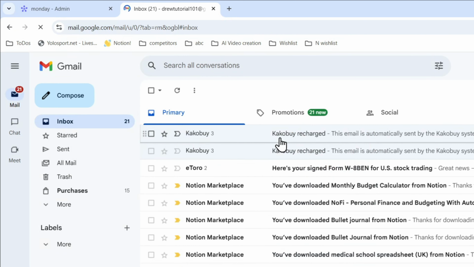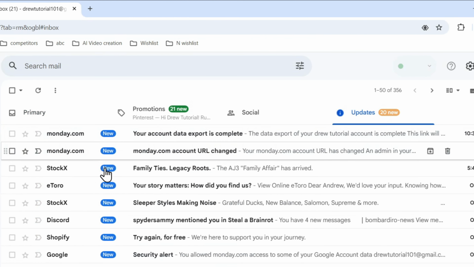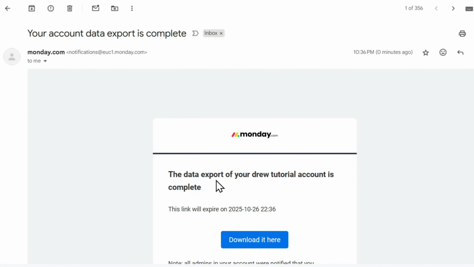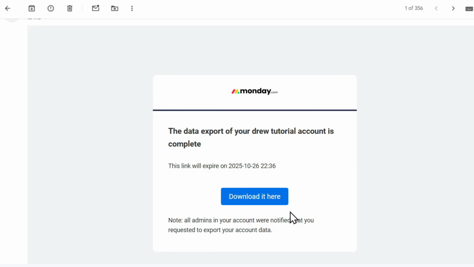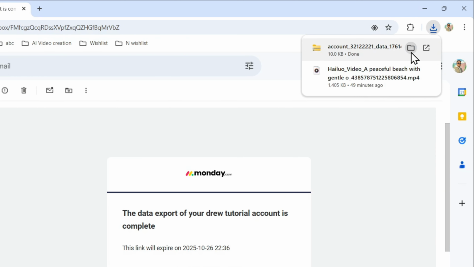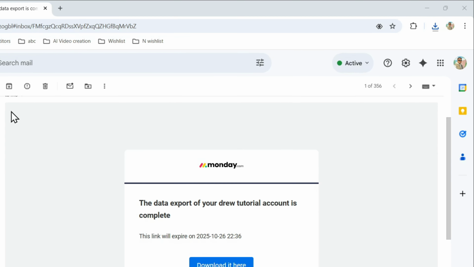And within your email, you will find, in, for example, updates or wherever you may find it, this email. And within it, guys, you will find this email here that says you can quickly download your data. So quickly click download and you can see that it's quickly downloaded on my PC right here. And this is my data.